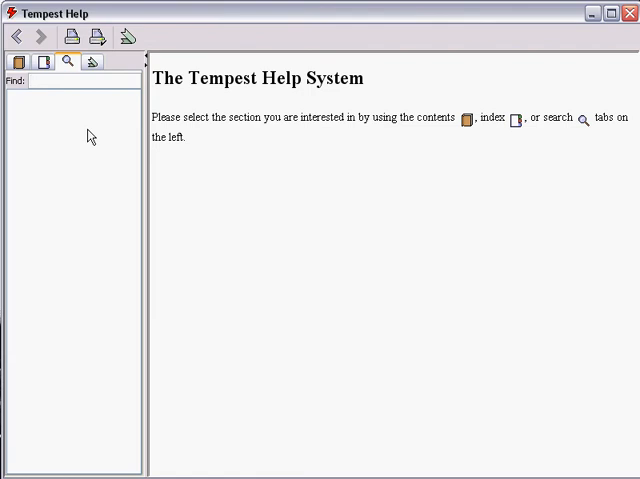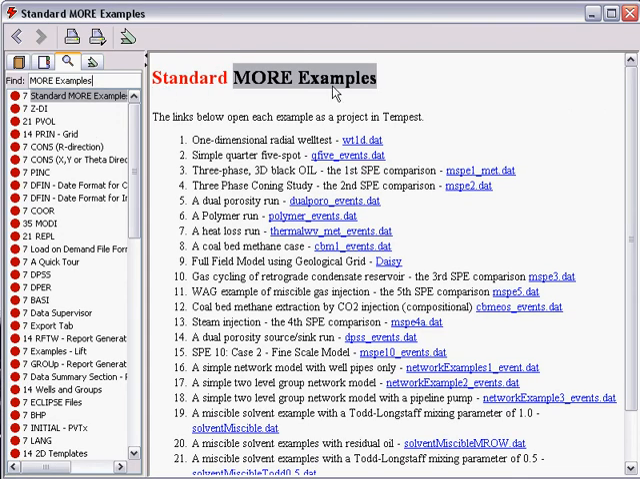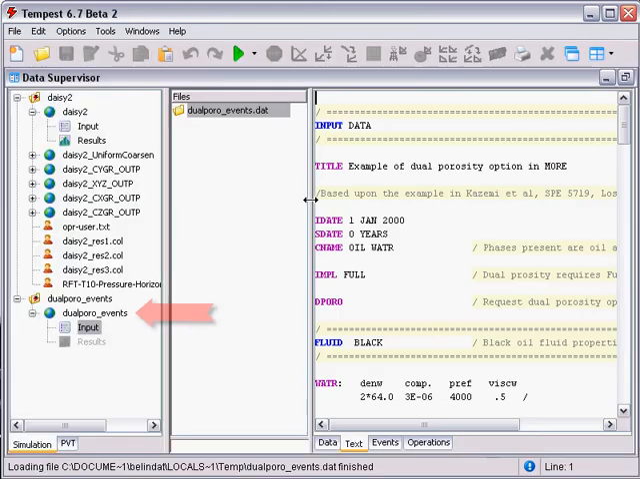The standard More examples that come with the installation of Tempest can now be automatically loaded straight from the Tempest Help documentation page. This saves you time from having to search through the Tempest installation folders to find them. Now, with a simple search for More examples in the Tempest Help, we see the standard More examples documentation where we get a description of the dataset and a link to load that dataset straight into Tempest. Here, let's choose the dual porosity run, click on the link, and see that this project automatically gets loaded into Tempest for your convenience.